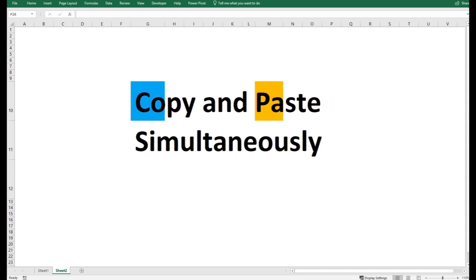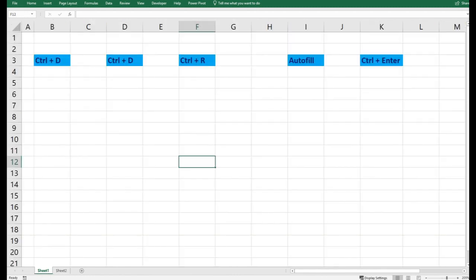Are you ready for some magical Excel shortcuts? Let's see how many of you know how to copy and paste simultaneously in Excel. Different, isn't it? Let's try it today. I will demonstrate four different ways whereby we can simultaneously copy and paste in Excel. This is kind of a magical trick.